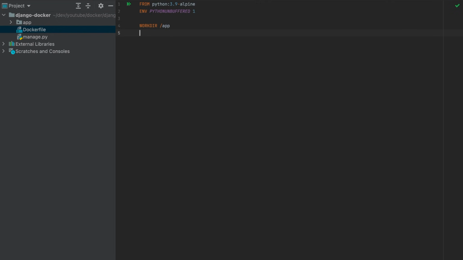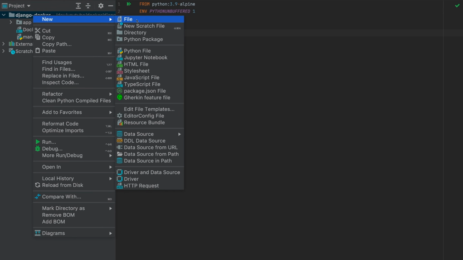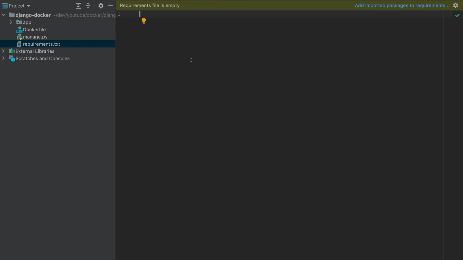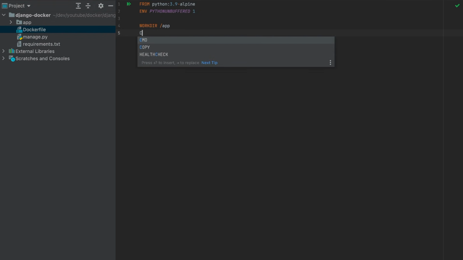Then we need to install the dependencies. So I will add here a file called requirements.txt, and here I will just add Django with this version. So this is our only requirement, and we need to copy that file to the working directory. So this dot means this working directory.